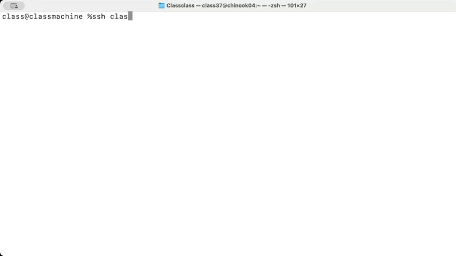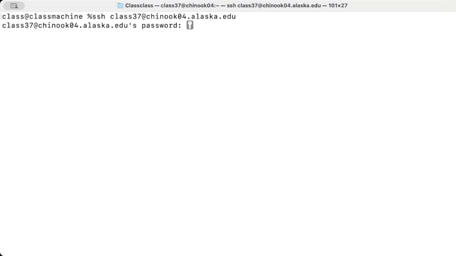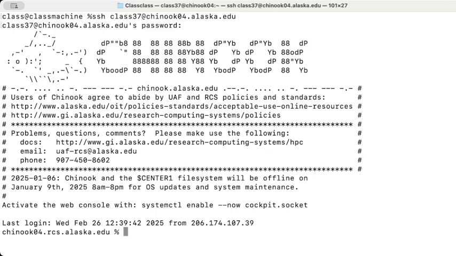And then you put in your SSH command, in our case ssh class37, and then the name of the login node, in this case Chinook4.alaska.edu. That's the login node. After which you'll be prompted for your password. After you type that in, you'll see that you're on the system.